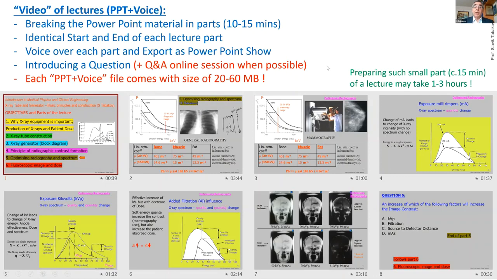About the lectures, we often speak about the video of the lectures. And the video of the lectures is done in many places as a proper video with a video camera, and many universities are doing that. However, the proper video produces very large files, and these very large files are difficult to handle. So most of us are doing PowerPoint plus voiceover.